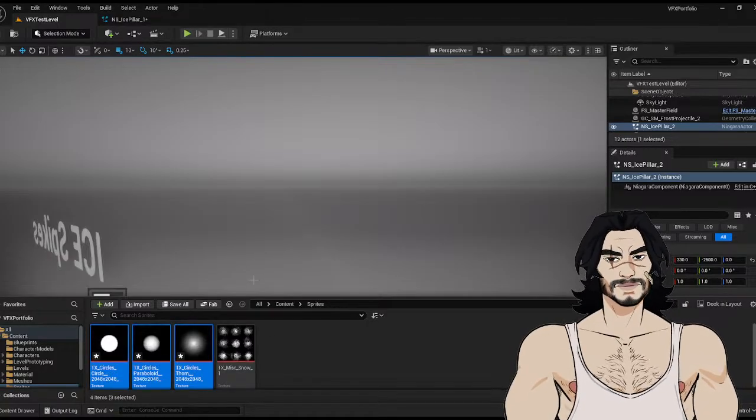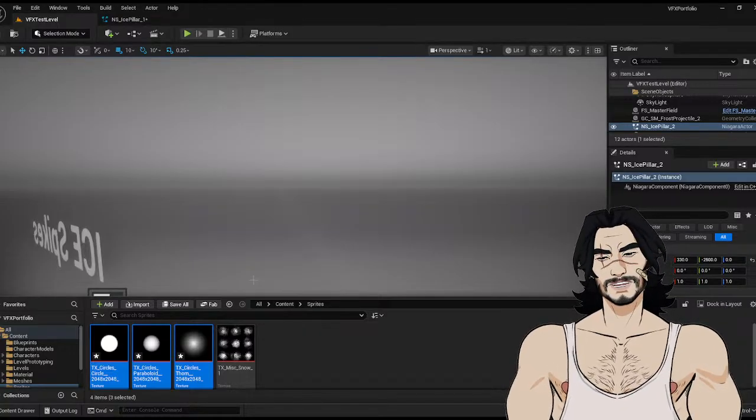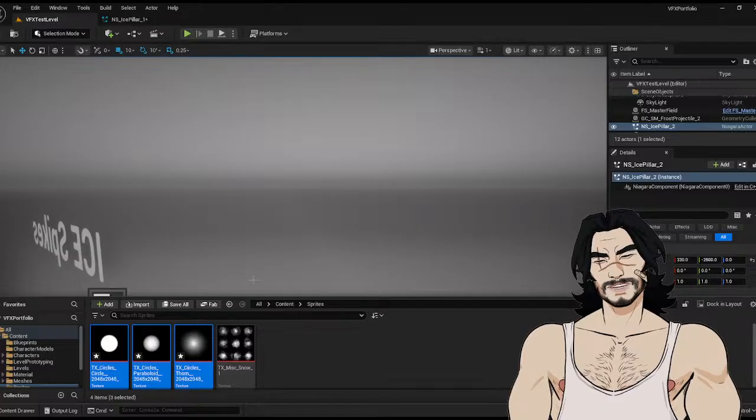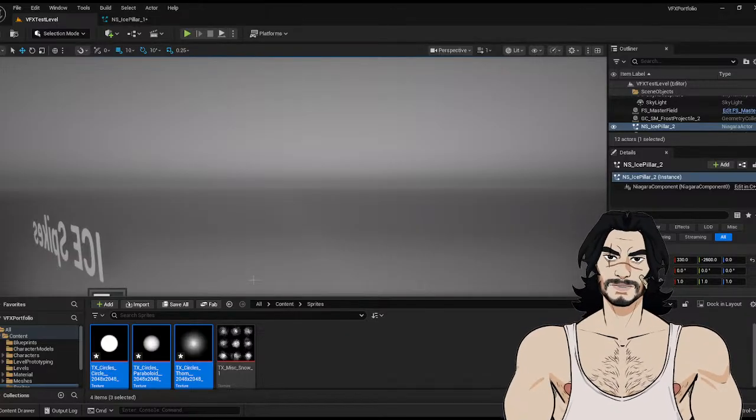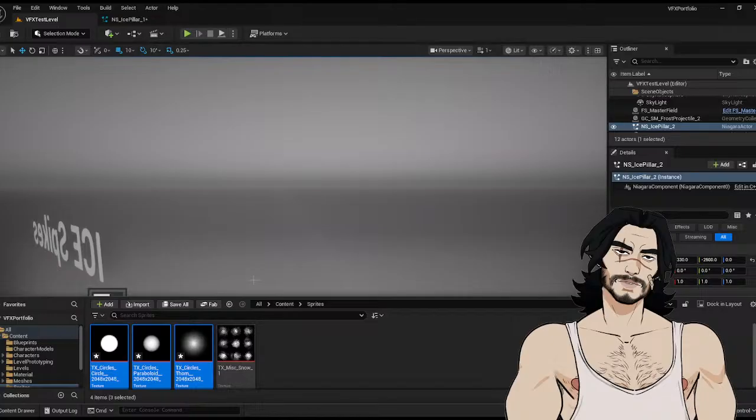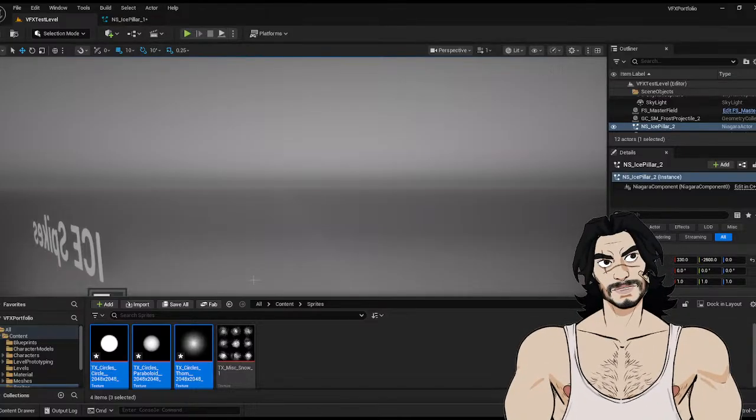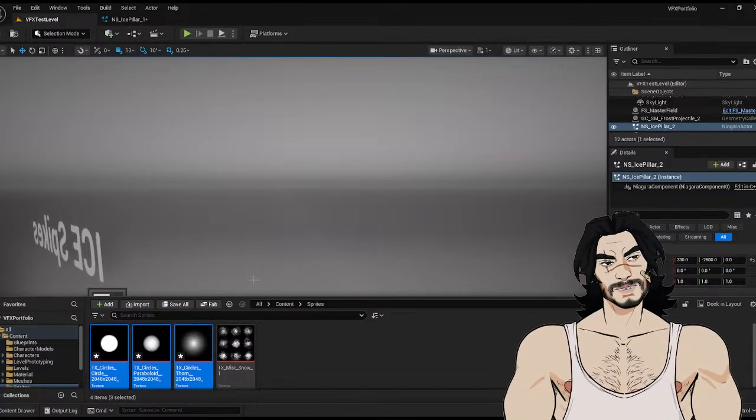See, this is what I hate about VFX. If you don't have an artist with you, you have to do everything by yourself. So you need to have an artist with you.